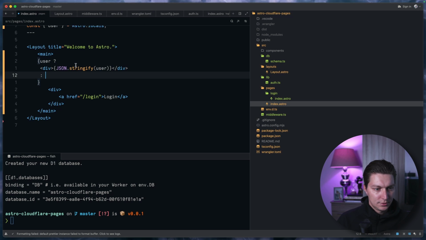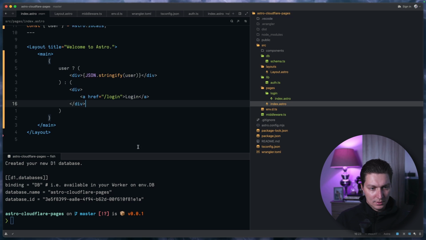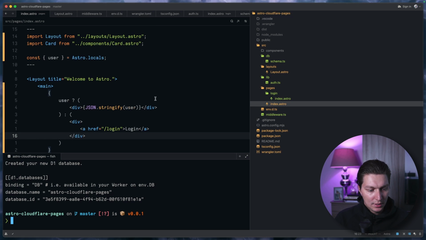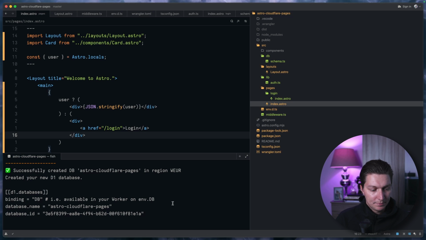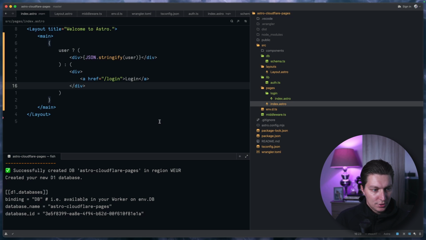And if not, let's just grab this block and put it right here. Cool. The thing we're still missing is our database is empty. I mean, we don't have tables there, and we can actually generate those things.